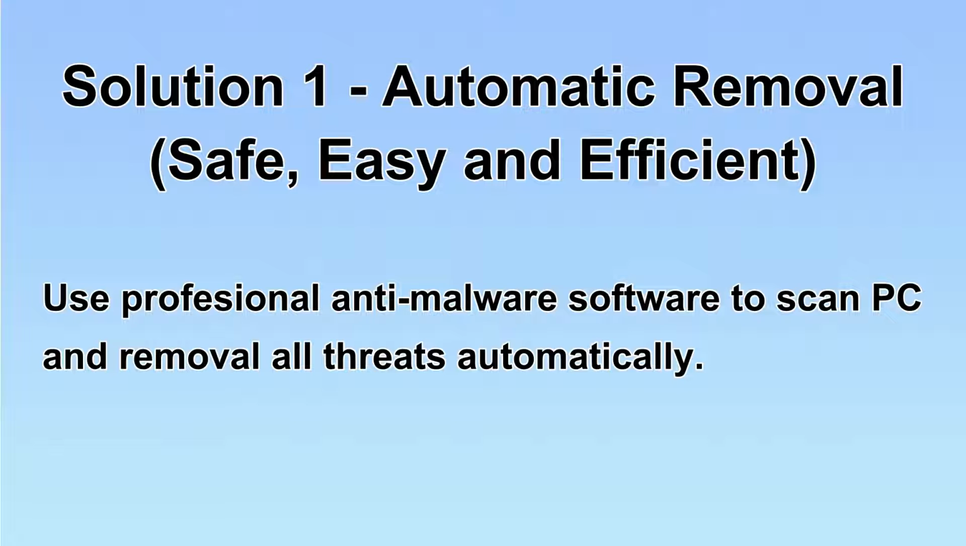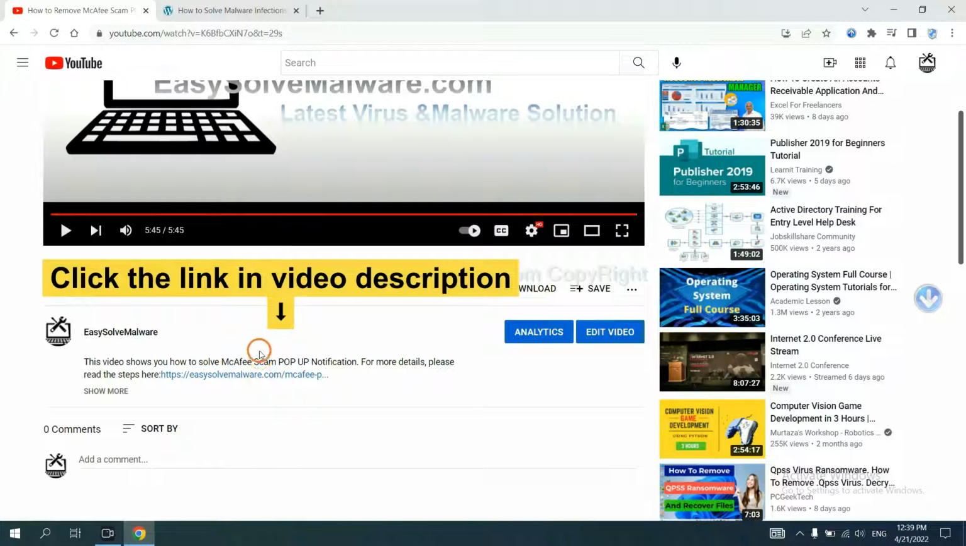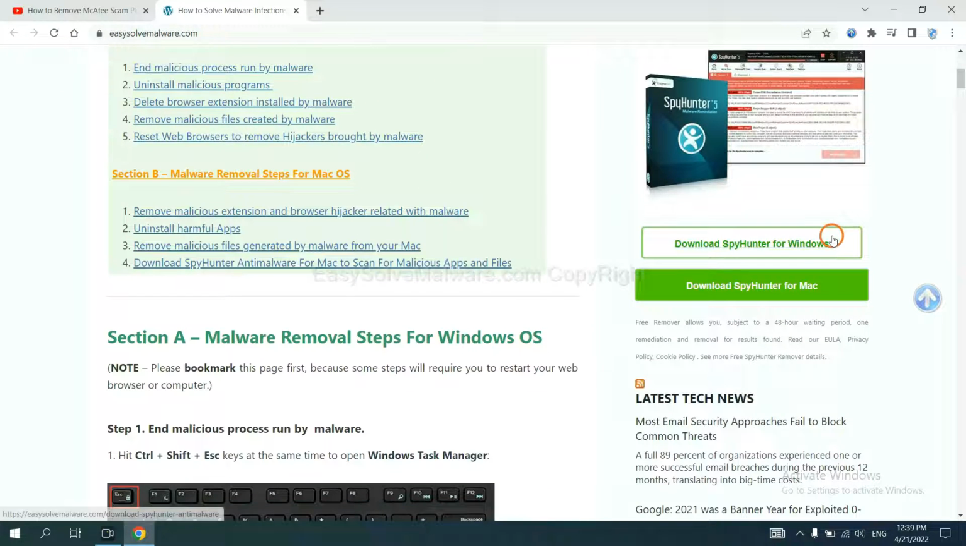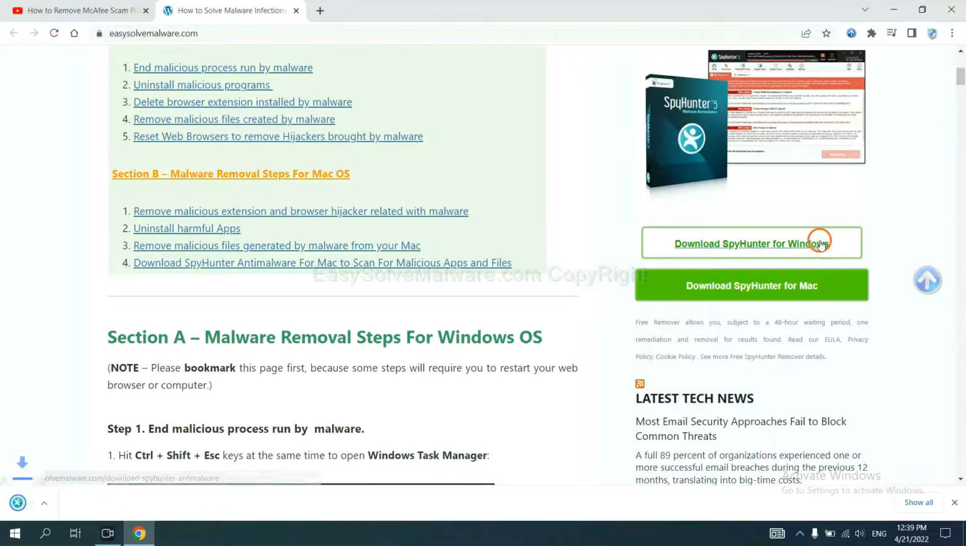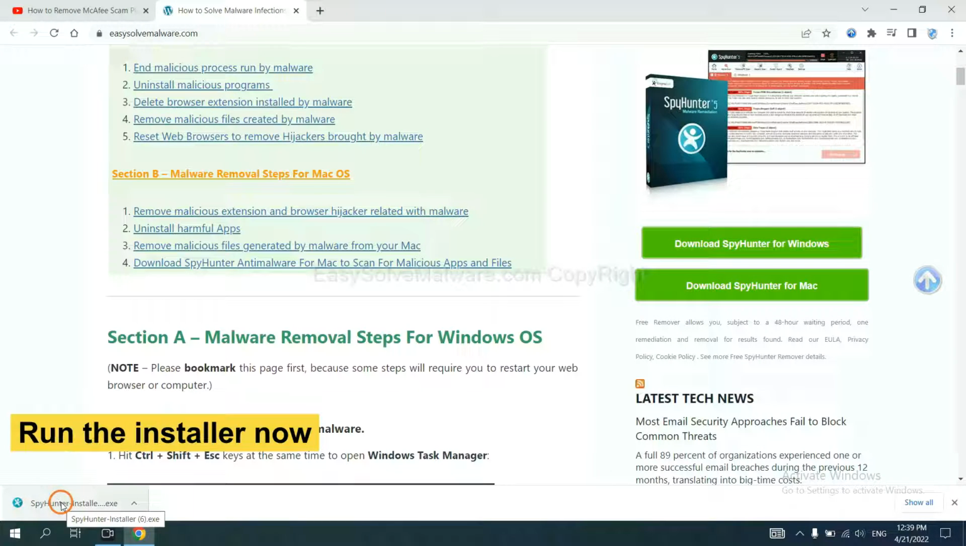We will use a professional anti-malware software to scan the PC and then remove all the viruses and malware detected. Let's begin. Open the video. Click the link in the video description and you will get a page. Now you can download SpyHunter here and run the installer.